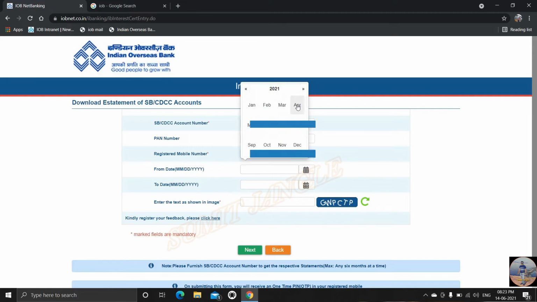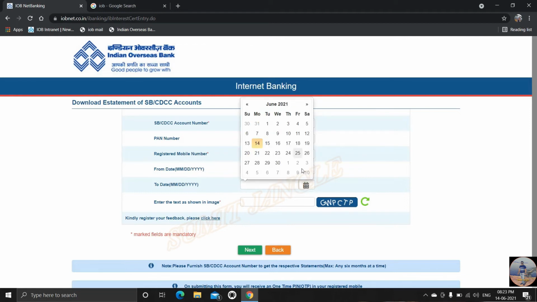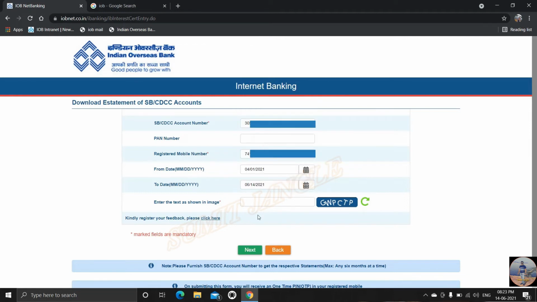After this, we have to enter the date. So in from and to, we can go for 6 months only. So from 1st April, and today is 14th of June. So we'll select that.